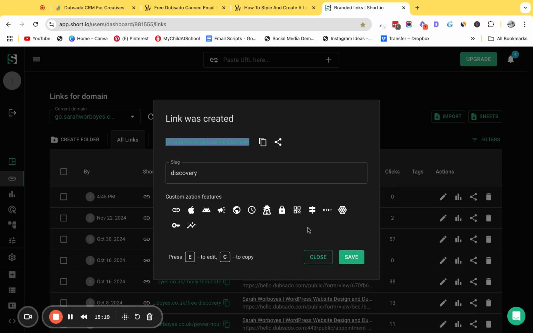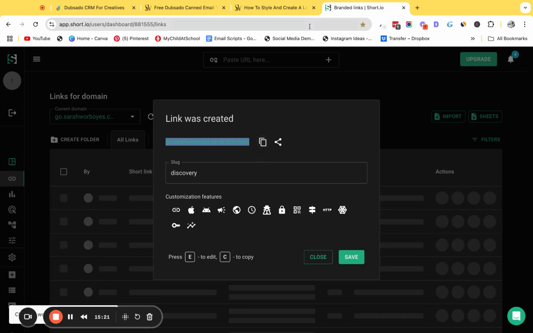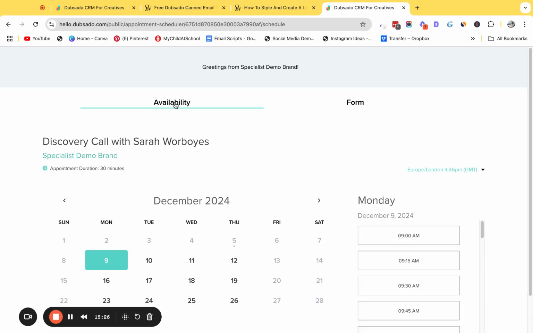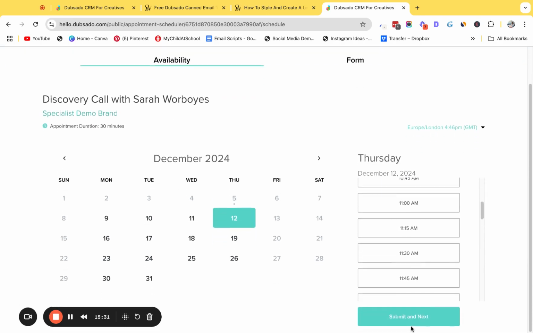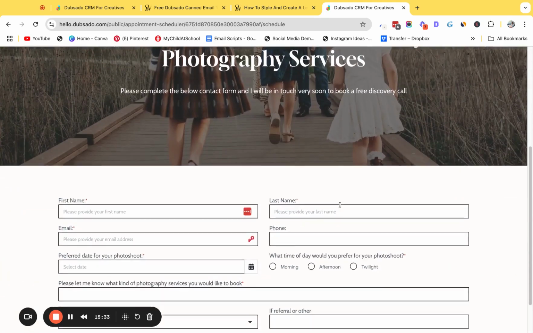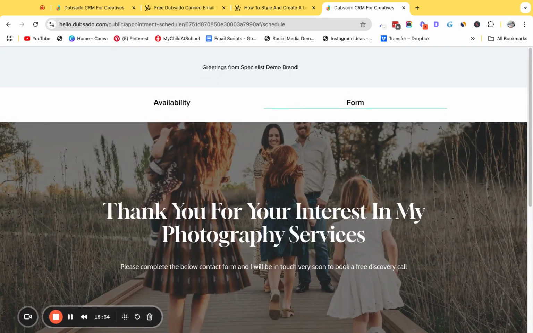So if I show you now, I'm just going to copy it and I'm just going to go here. You'll see that we've now got the availability, so you can select the times, and then when you go through and hit submit and next, it will take it to the form to be able to fill out. So the next step is to embed this onto your website. So let me show you now.